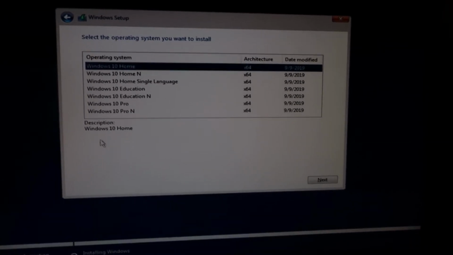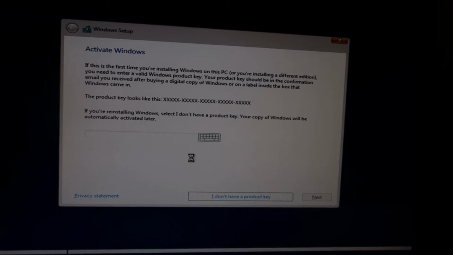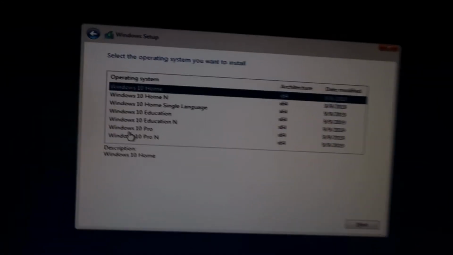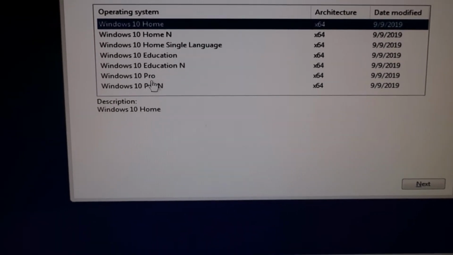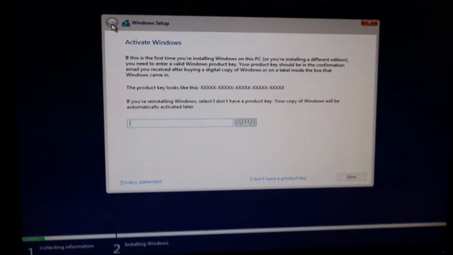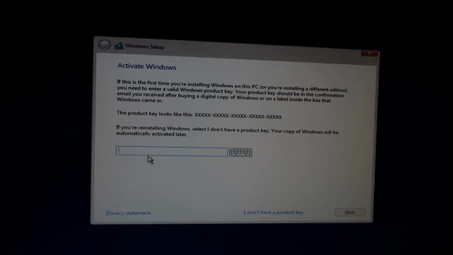If you don't have a product key, you must select I don't have a product key, and then you will just select the version of Windows you want to install. I recommend you select Windows 10 Pro, non-N, x64. But since I'm using a product key, I will type it over here. I will not show it to you on camera, of course.